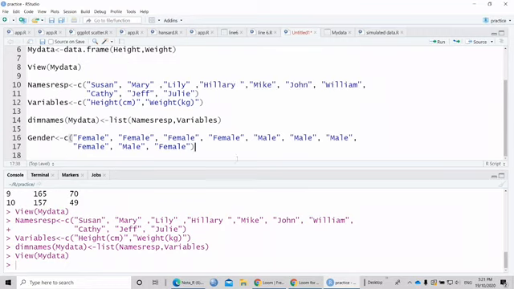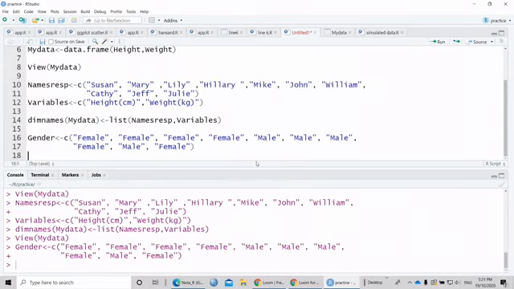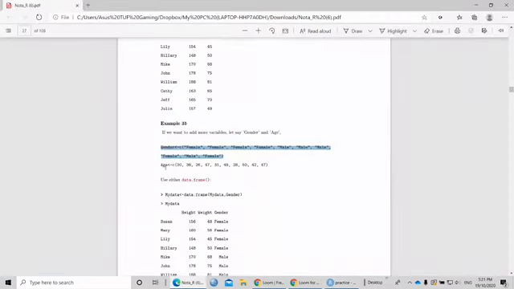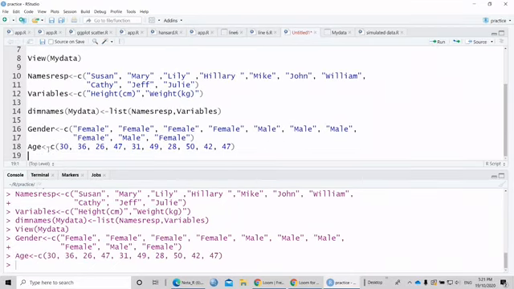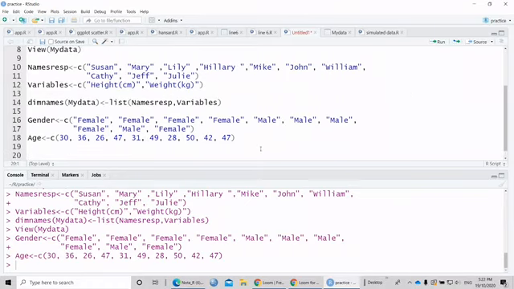So if I have the vector of gender, run the vector of gender. And then I have another vector named age. I want to add age as well. So first, let's add gender using data.frame. So how do we do that?